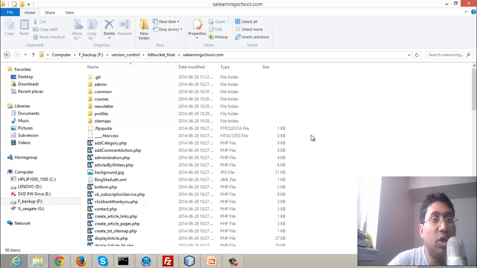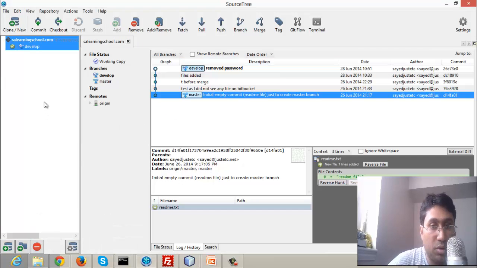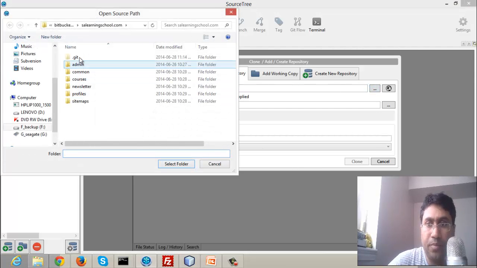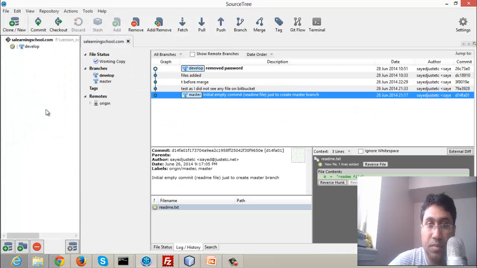Another thing, if you already have a local git repo, you can just clone it, and from there you can also create a repository for the destination path.